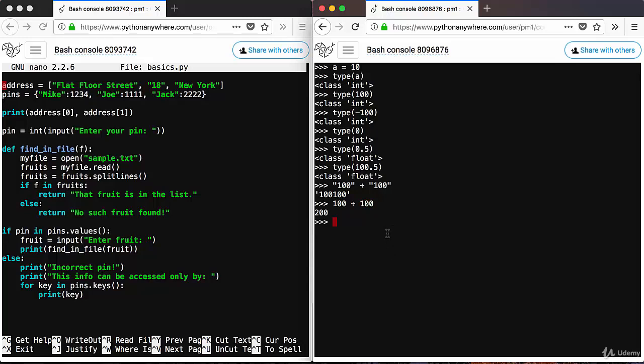So when to use a float and when to use an integer? Well, most of the time for mathematical operations, when you're interested in doing mathematical operations, you're going to use floats. But sometimes, for example, in this case, we have some pin codes. In this case, we're not interested about decimal points, so it's fine just to use integers.